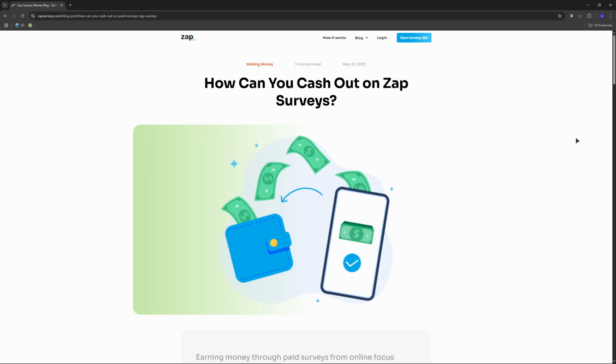Today I'm walking you through how to withdraw money from Zap Surveys, the app that pays you for quick opinions. Guys, firstly, of course, open Zap Surveys. Grab it from the App Store or Google Play Store. If you're new, create a new account or log in with your existing one.